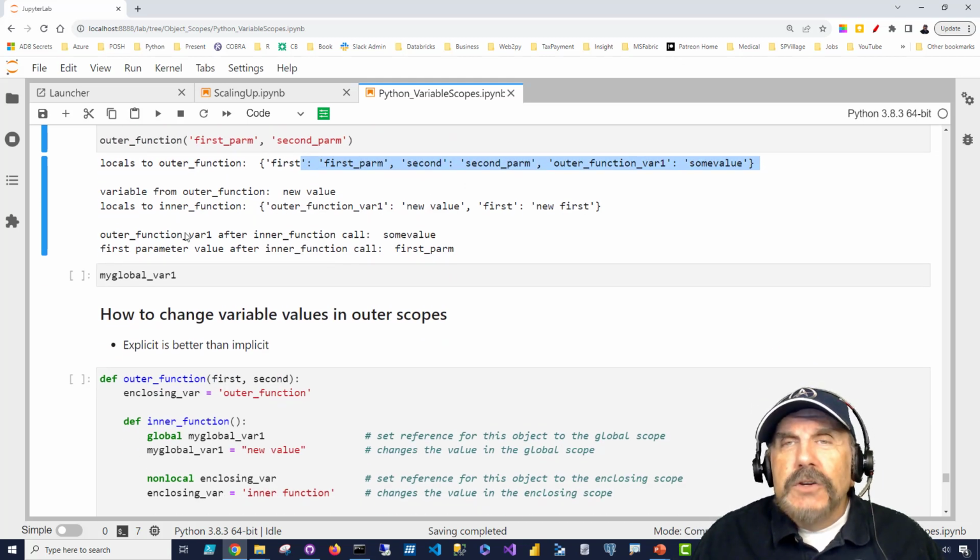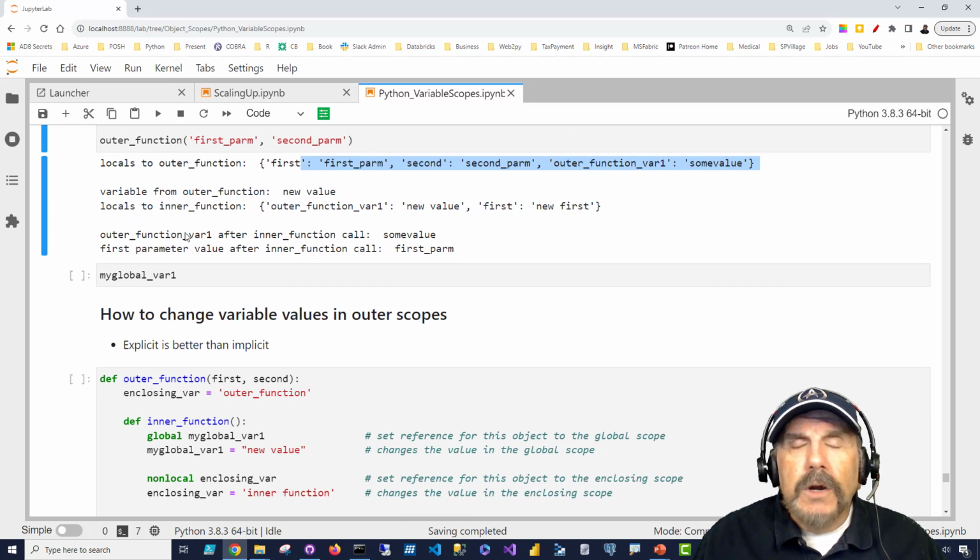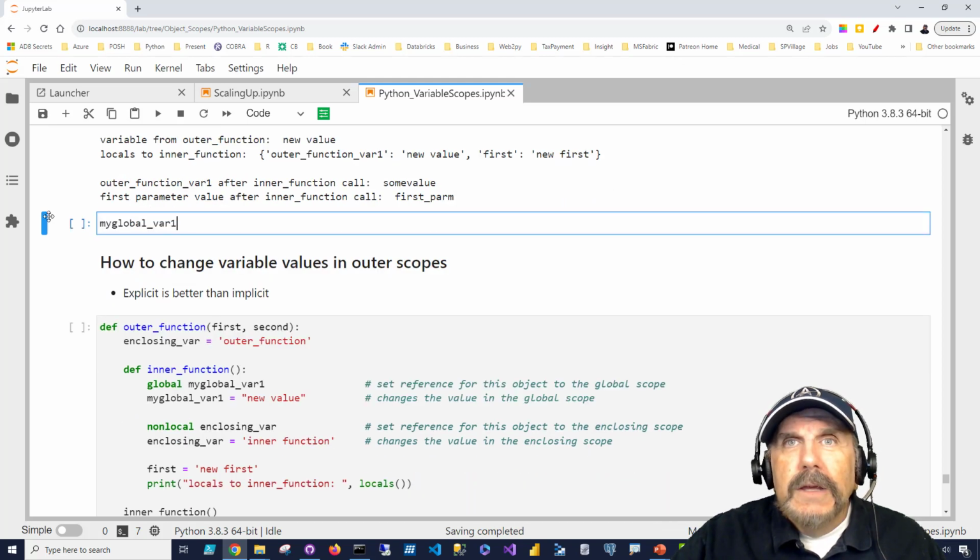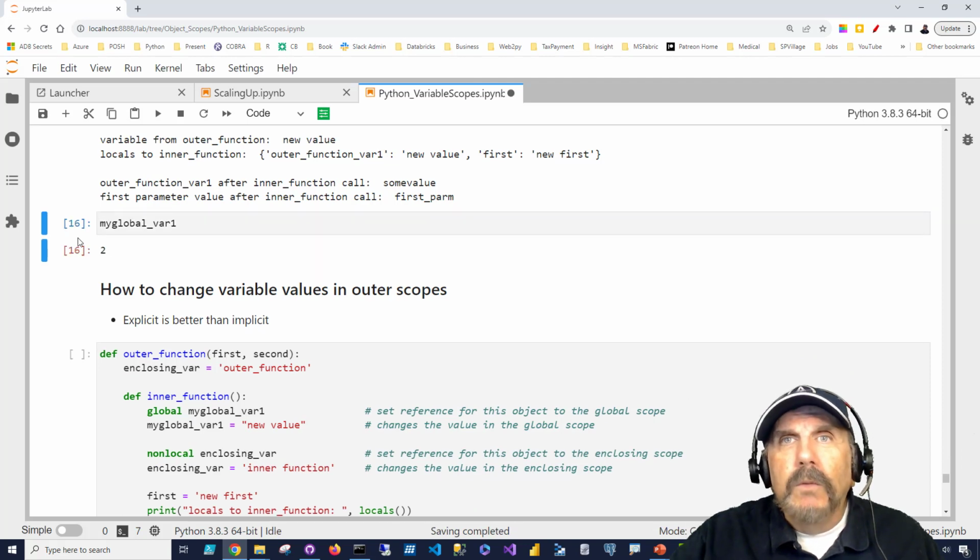Again, the inner function temporarily created some variables, did its work, and then cleared out. So even within a nested function, the inner functions will clear out when they're not in use. And just to see, did we mess around with the overall global variable yet? Nope, we're still back to where we were.